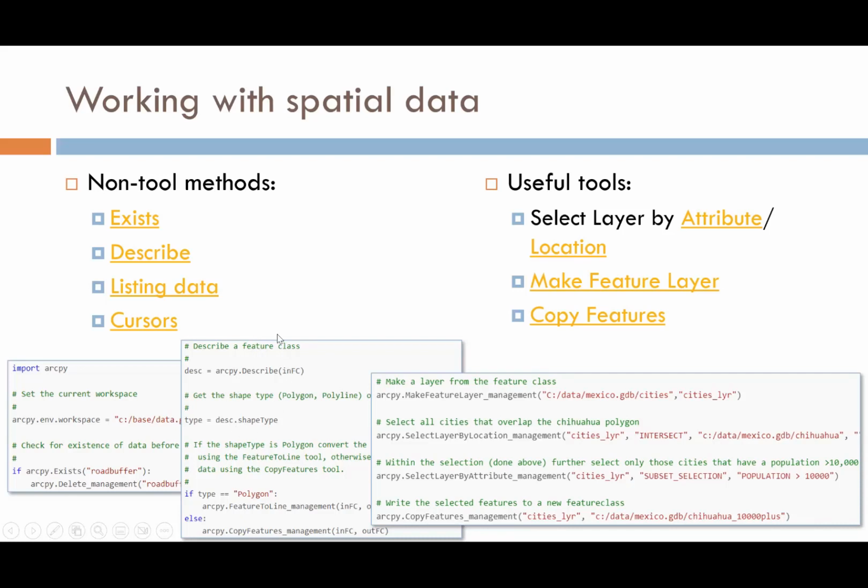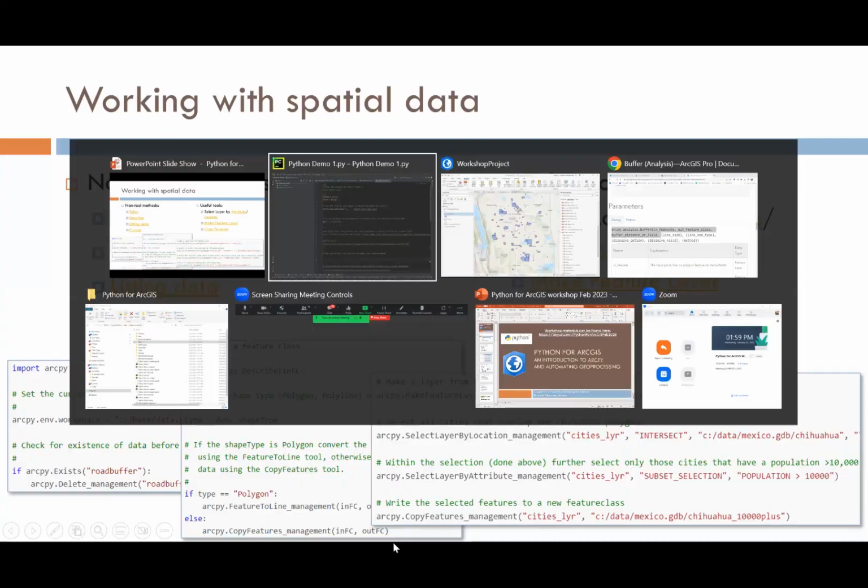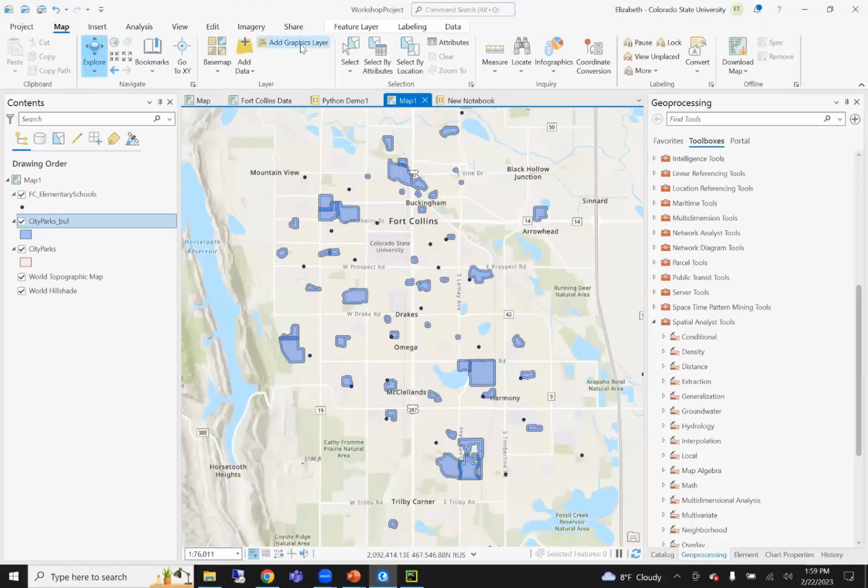The middle one here is describing. We'll get into that next, actually. And then on the right, I just want to point out there are a bunch of useful tools that we might not really use in ArcGIS Pro very often, but when you're writing code, they are very useful. So if you want to do a selection and you want to make that selection output be in memory, select layer by attribute and select layer by location are the two tools for that. They are the equivalent of using the select by attribute and select by location up here, but they're a toolbox tool and they work a little bit differently.